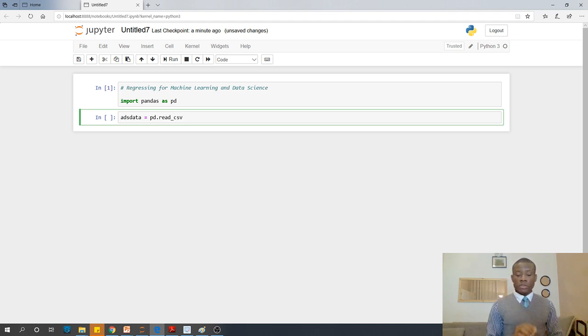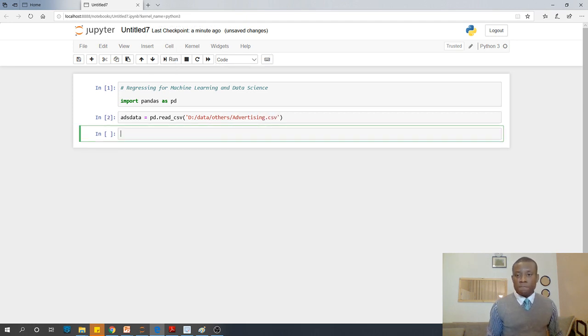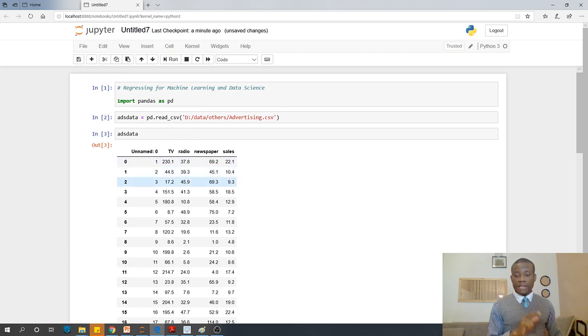This is a function used to read data. Then open and close single quotes and specify the location of the data. I have it in a folder called data and others, advertising.csv. So hopefully this will be fine. I've imported this data. How do I view this data? To view it, I can just write ads_data. If you want to run a particular line, just click on run here, and you can see this ads_data right there.